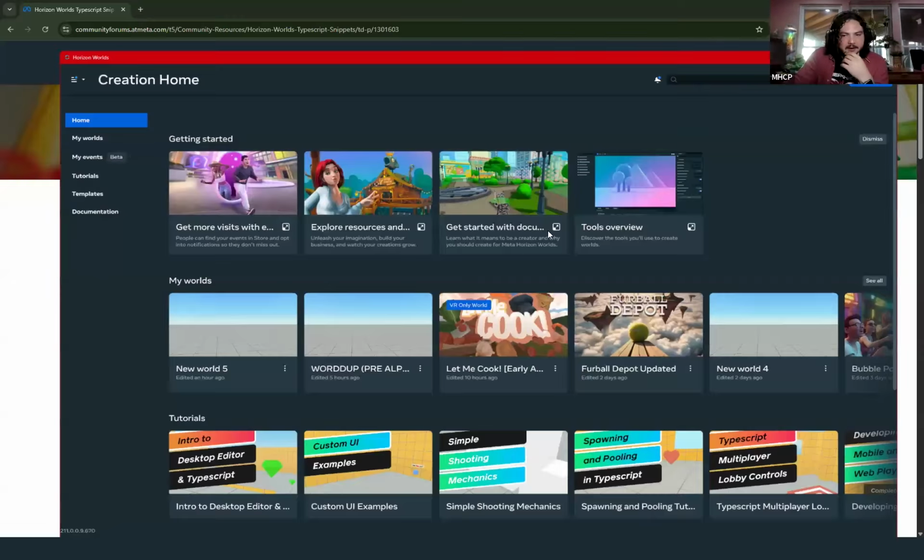So let me share my screen here. I'll do entire screen. It's okay, we're going to see a double of me. All right. So the reason why is because of our brand new friend in the desktop editor, the Gen AI button. I'm going to wait for this world to load. I'm making a brand new world. Give it a sec. This button right here opens up this new tab.